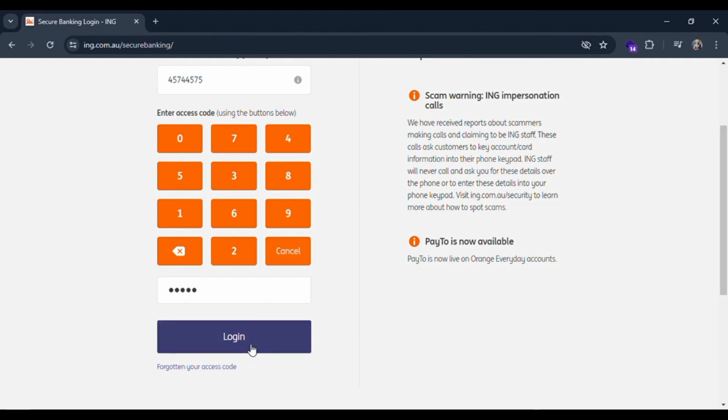In case you forgot the access code, you can click on this forgotten access code, and simply click on this login button, and if all the credentials are correct, you'll be logged in to ING Bank.